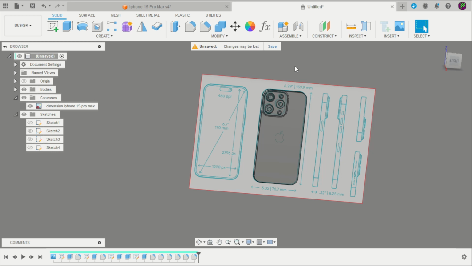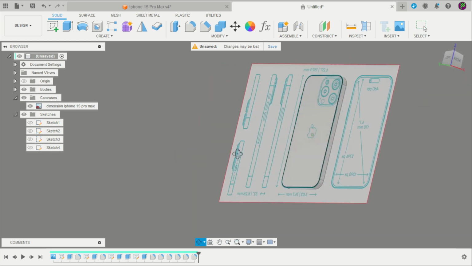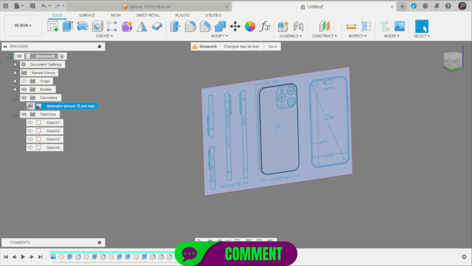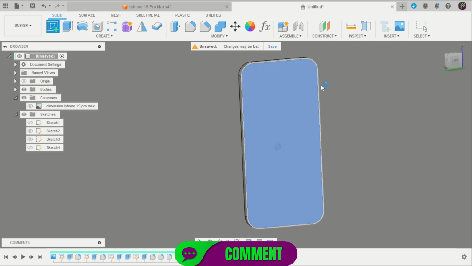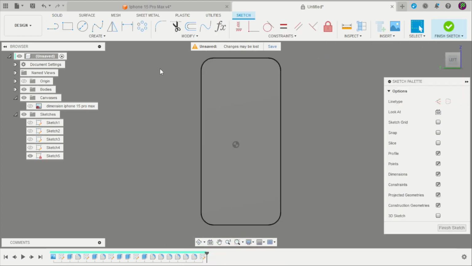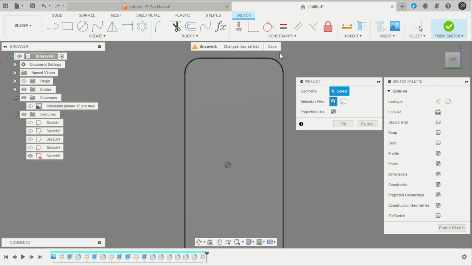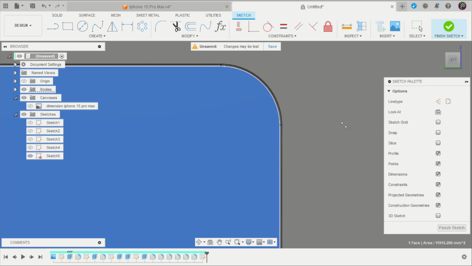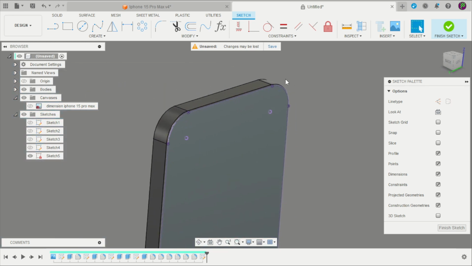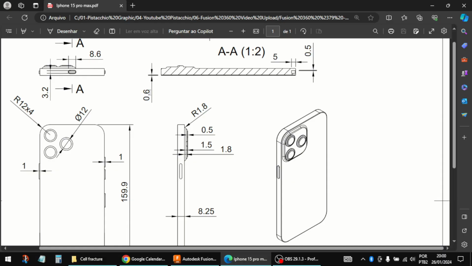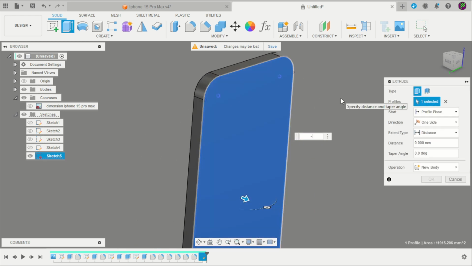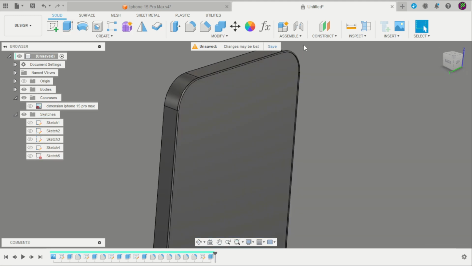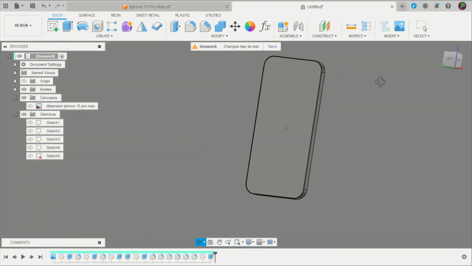Now we have the main part done and can continue to apply the front. In this case, we can hide this image and start to create a new sketch. E for project, select that face, and click OK. And for that, extrude 0.6 millimeters. Finish the sketch. E for extrude, minus 0.6, and remove a little bit of the material.